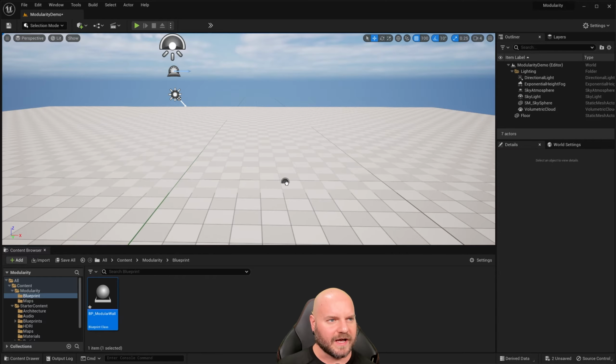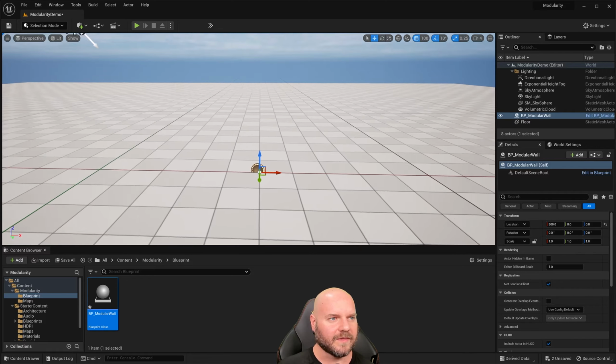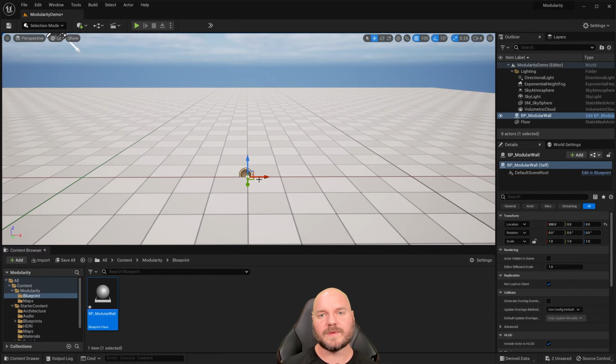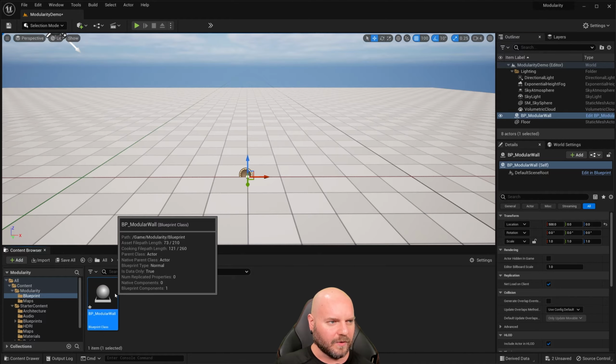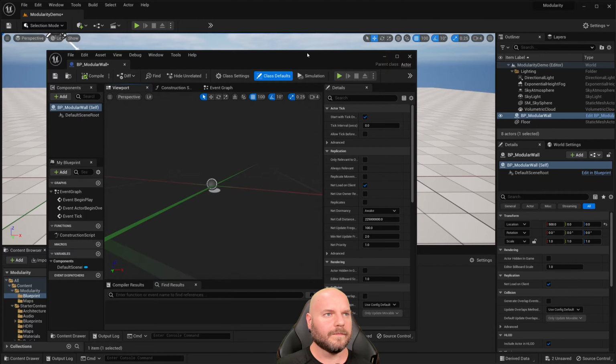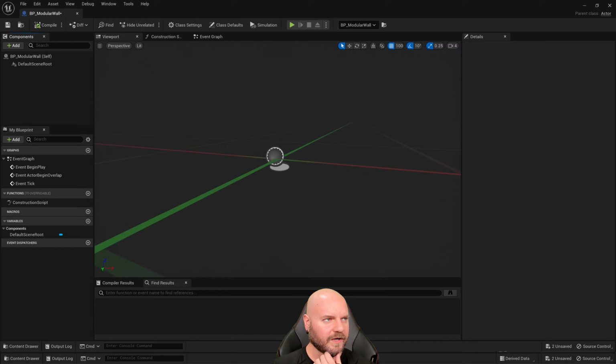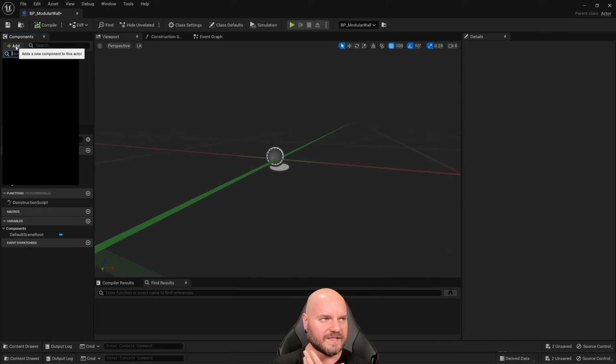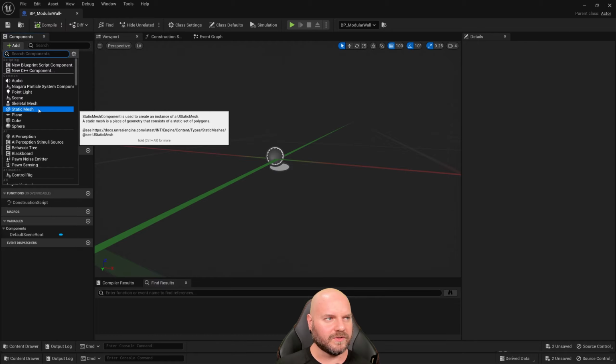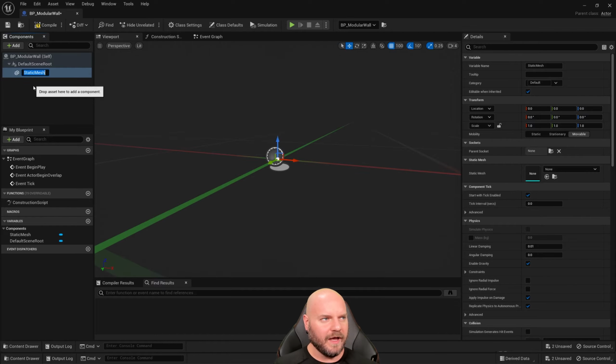Now, if I were to drag this out into the world, we'll see that nothing is there but the icon itself, and that's because we haven't actually added anything to this yet. So let's go ahead and do that now. If I double click to open this up, there we go. Here in the blueprint editor, the first thing that I'm going to do is come over here to the components section. I'm going to click this add button and come down here to static mesh. And then here, I'm just going to type in wall mesh, just like that.